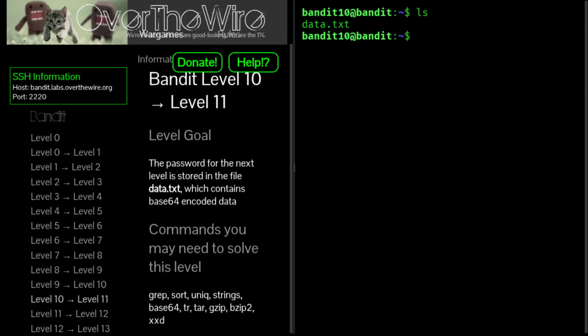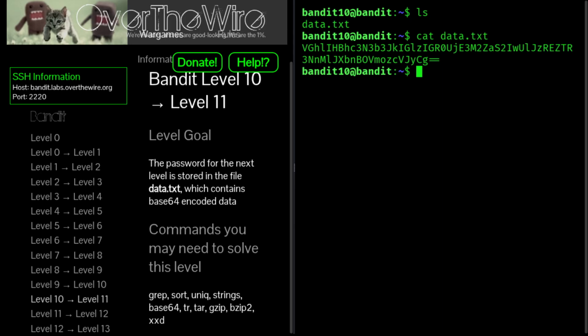Let us read the file first to see what base64 actually looks like. That string of characters ending in equals signs, that is base64. It is an encoding scheme that converts binary data into printable ASCII text using only 64 characters. It is not encryption. There is no key. Anyone can reverse it.